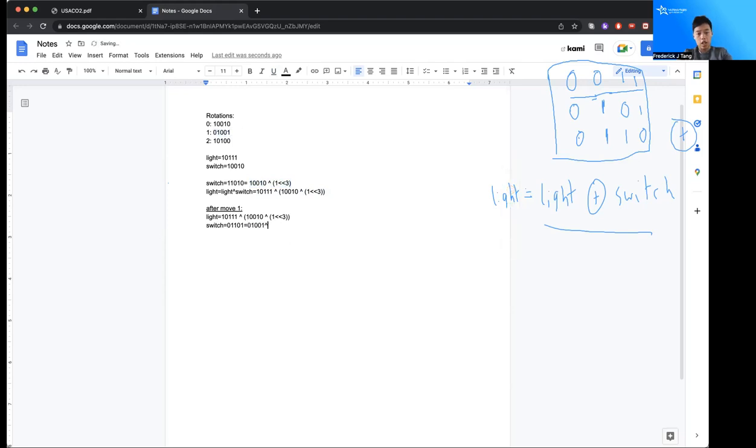We rotate this once and we XOR with the rotated one of the move that we made, right? So like this. So we shifted this one to the right by 1 and we shifted this one to the right by 1. Cool.